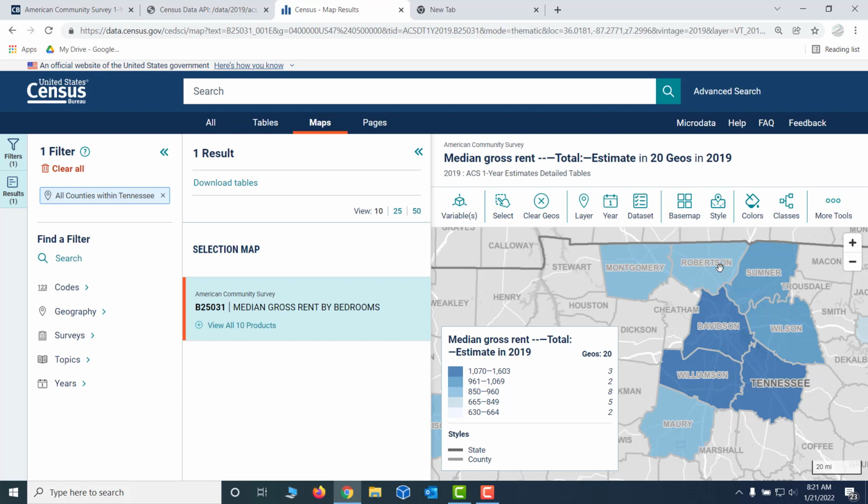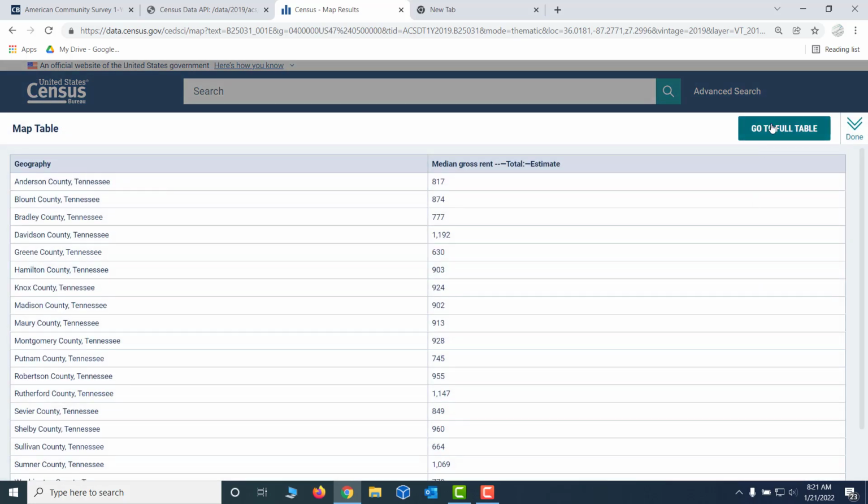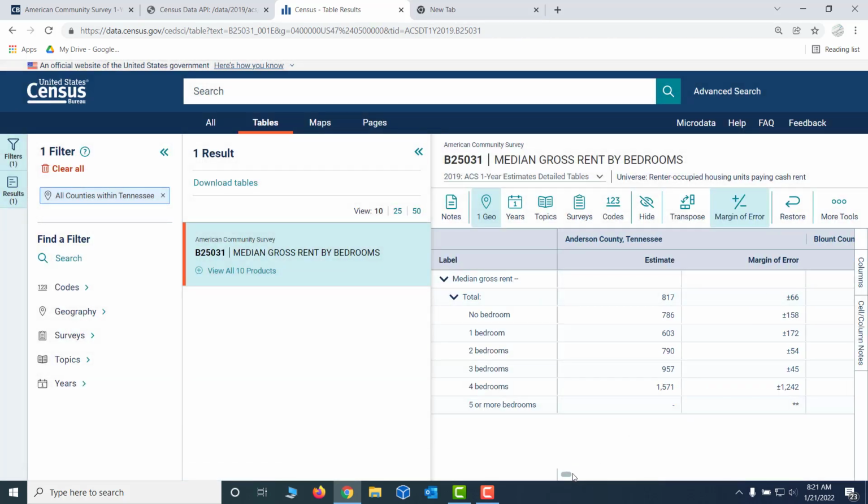What we're really after here is the data file. Let me switch back to the table view right here in the full table. There we go. Now we're back to where we landed in the first place.